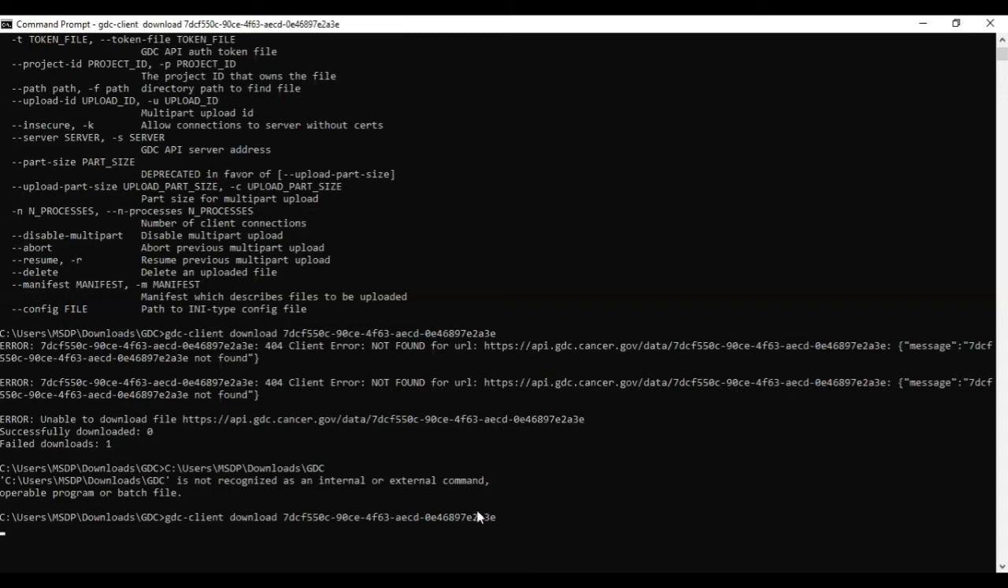So it is taking time. Based on the file size, it will take time. If the file size is small, then it will directly download. If the file size is a little bit large, in the form of GB, then it will take some time to download. So this is the actual working of the data transfer tool.